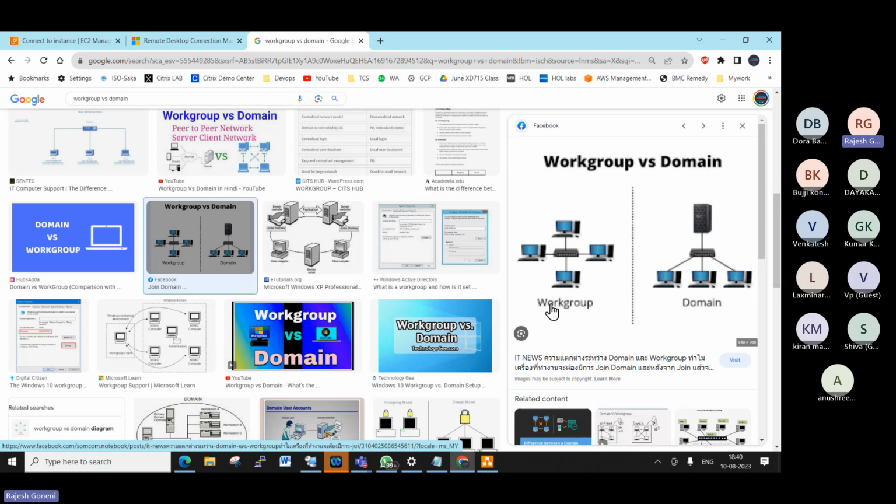This is called a workgroup network. This is an individual computer console access. This is any domain member, you can log into any domain computer.